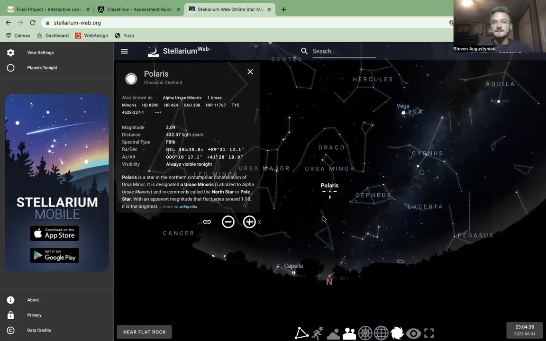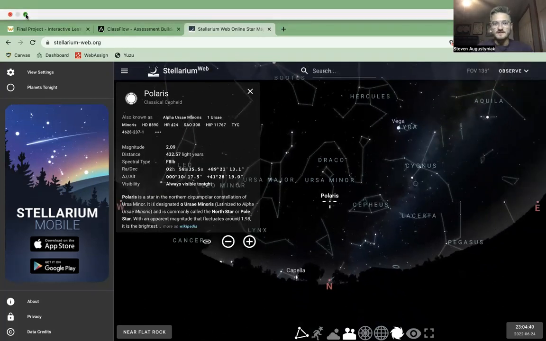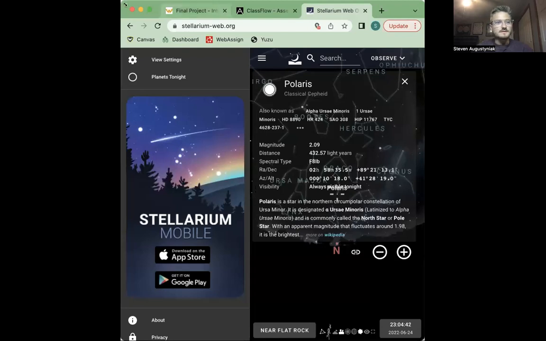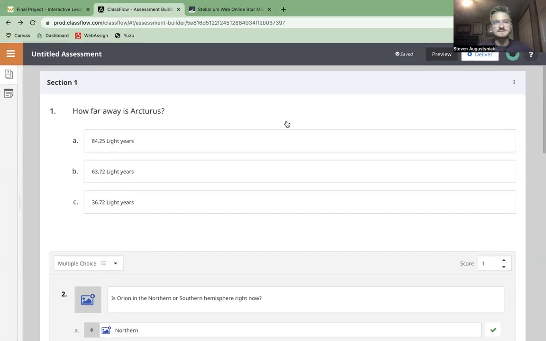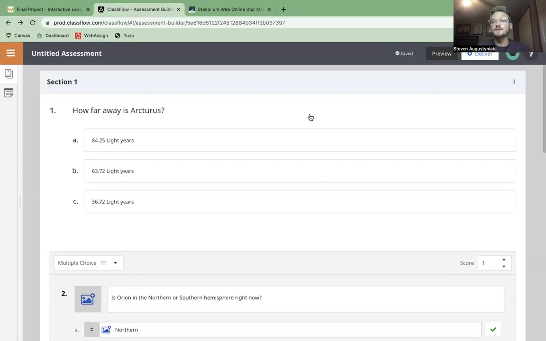And then in the second half of class, let me go back. I'd give them a quiz, and this quiz they could use Stellarium with. And it's just a quiz to make sure they know how to use it before they go home, so that over the next week they can look at the night sky and use Stellarium to figure out what they're going to do. So a few questions that I have on my quiz, like how far away is Arcturus?